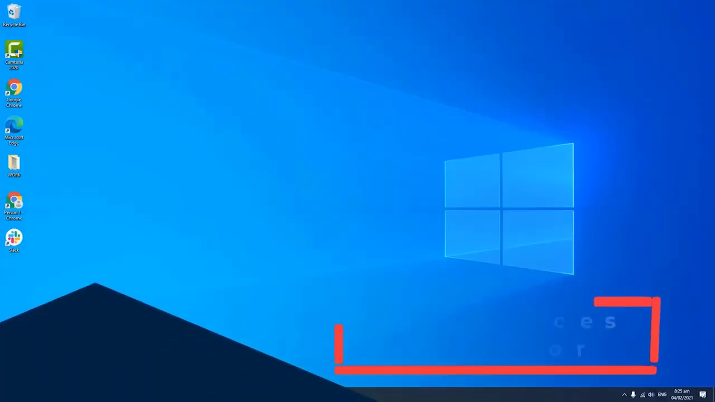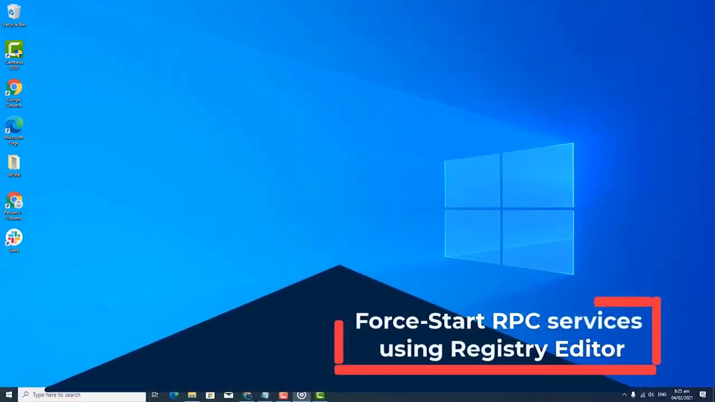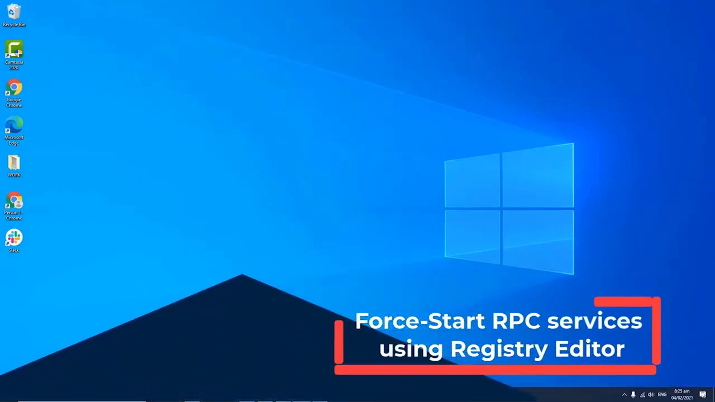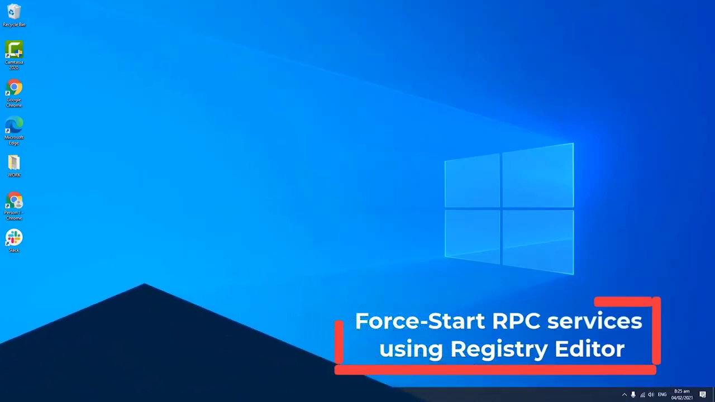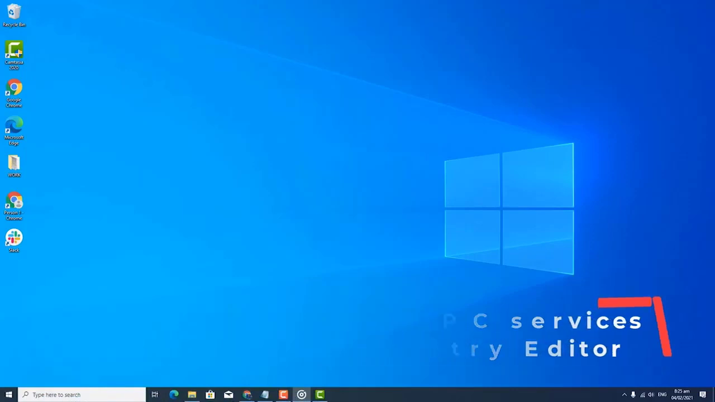Next, force start RPC services using Registry Editor. There have been reports that the error was resolved after performing a force start on RPC services using Registry Editor. Try this method and see if it fixes the issue.